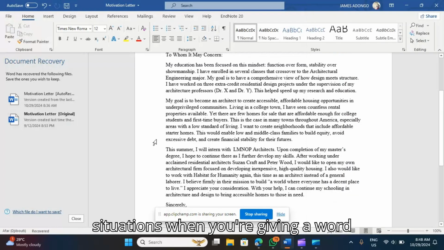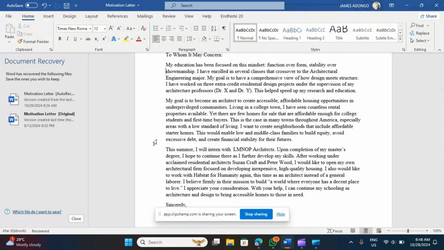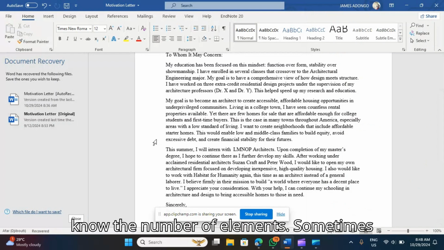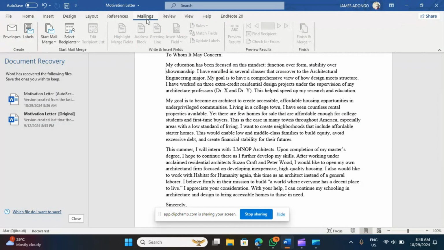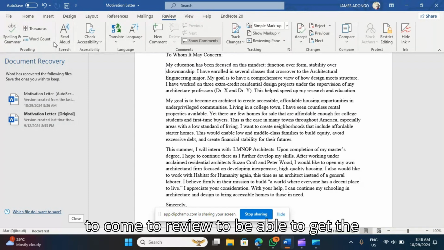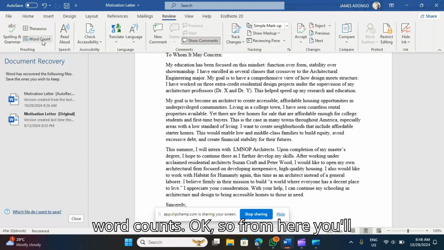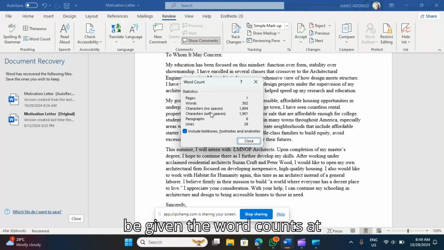Sometimes in these situations, when you are given a word limit or character limit, you find it very difficult to know the number of words. Let me come to review. I have to come to review to be able to get the word count. From here you'll be given the word count at 302, character counts with space, and character counts without space, paragraph, then number of lines.